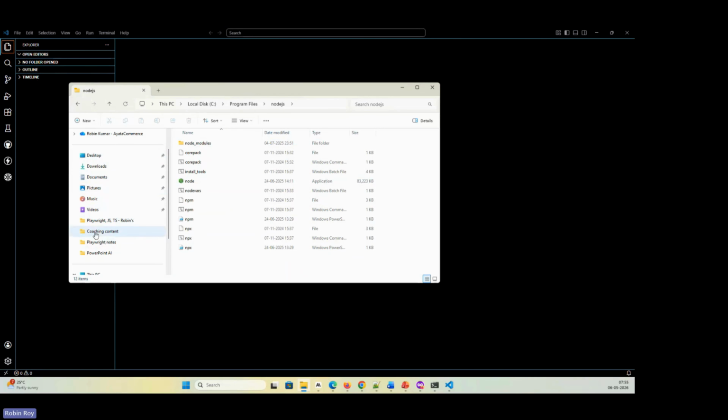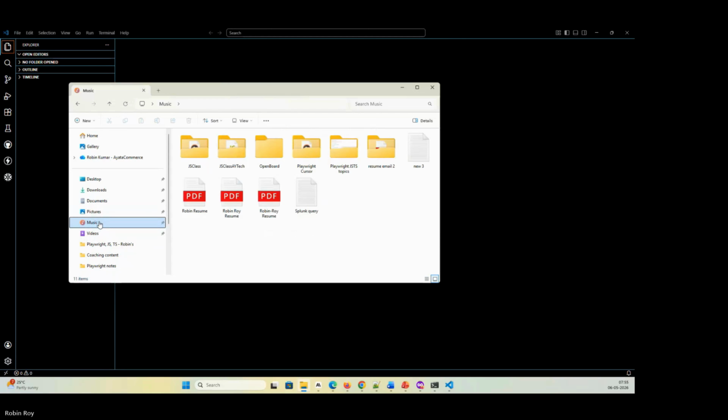Go to any folder. Don't go to local C and local D, all this. Go to any folder that you see here. This is the easy way. Go to pictures, music, or videos, anywhere. So if I go to music, click on New, and click on Folder. I will create a folder and provide the name of the folder.